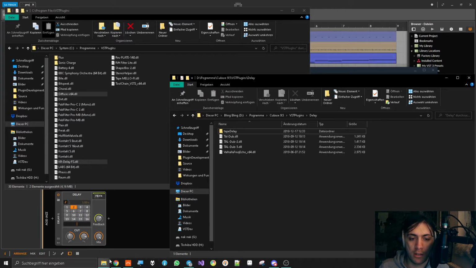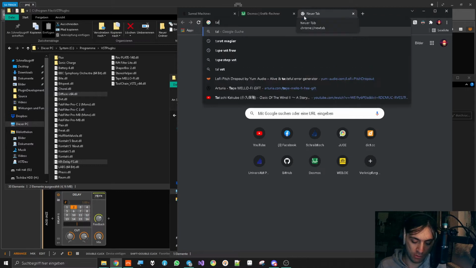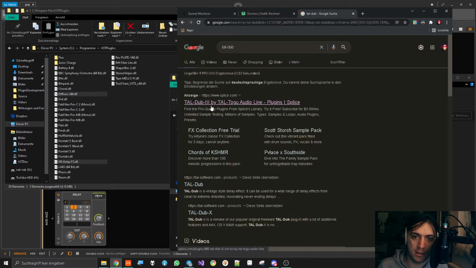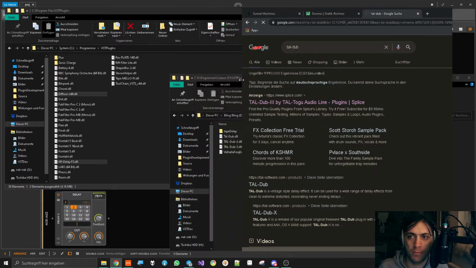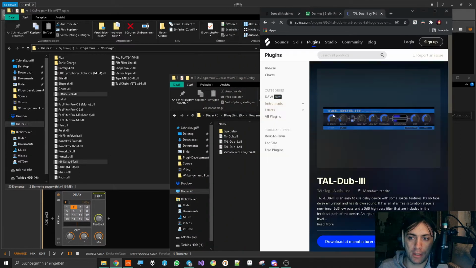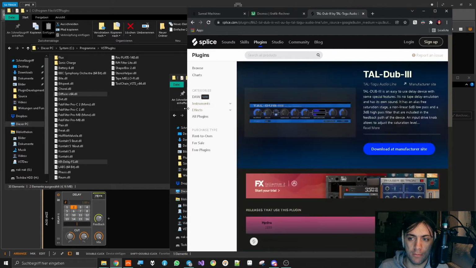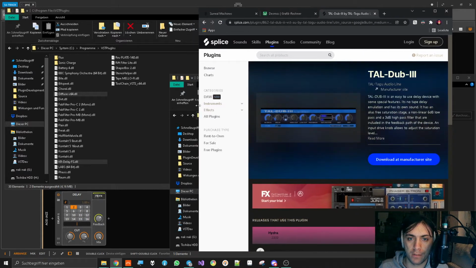Now when it comes to Tall Dub, I must say I have huge respect for Tall. This developer is in the game for a long time already. Unfortunately, some of the plugins are not very convincing to me, and the delays are sometimes part of that. Like very way back, Tall and Valhalla had more or less the same quality, but Valhalla really added a lot to their stuff. And what is this, Splice?